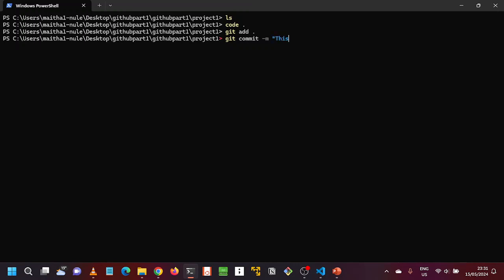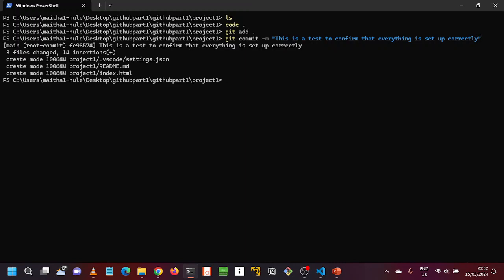So this is a test to confirm that everything is set up correctly. Yeah, you can use double quotes or single quotes, it's still going to work. And then press enter. So as you can see, if I commit, it creates this.